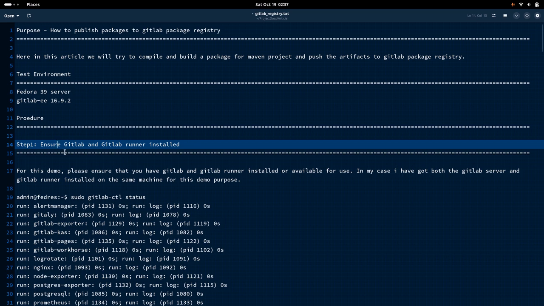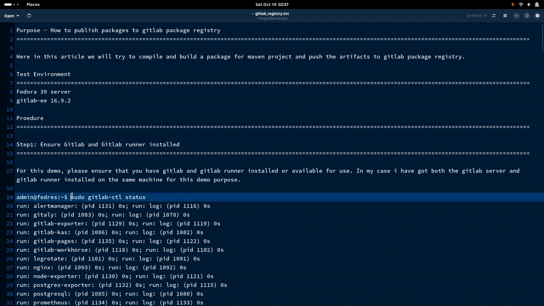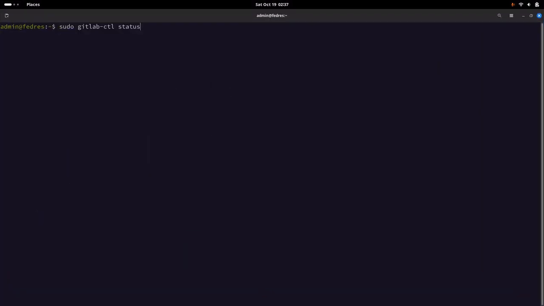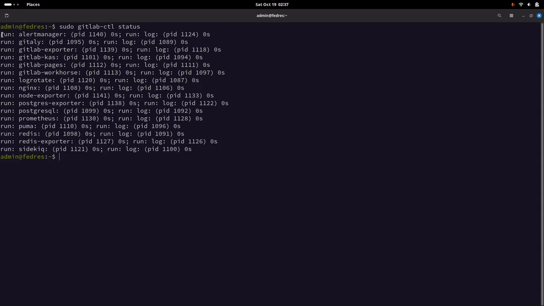So as a first step, what you need to have is GitLab and GitLab runner installed on your machine. So for this demo, I have both the GitLab server and the GitLab runner, wherein the pipeline gets executed, installed on the same server. So this is my server. Let me go into my server and check the status of the GitLab components. As you can see, all the components are up and running. So this ensures that your GitLab server is up and running.